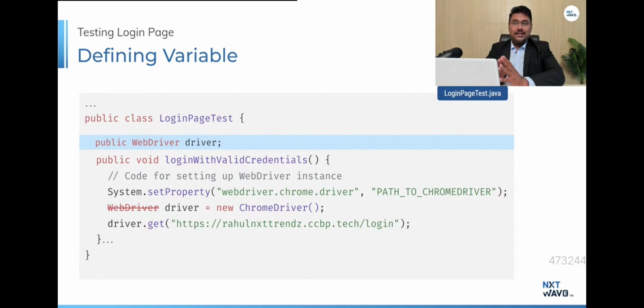But when we move the initialization to a different scope altogether, we'll have to define it publicly, that is in a global scope. Okay, for that we'll simply write public WebDriver driver. Instead of defining it locally, we'll define it globally altogether, right? Before defining anything else, this is something that we have to do.